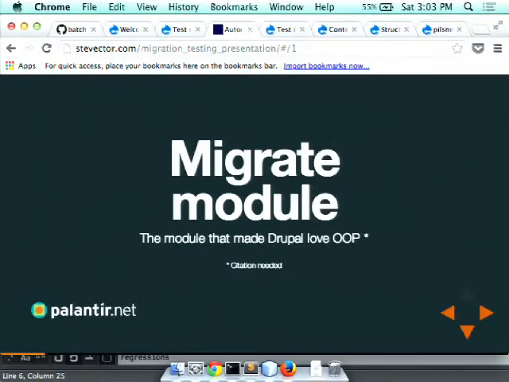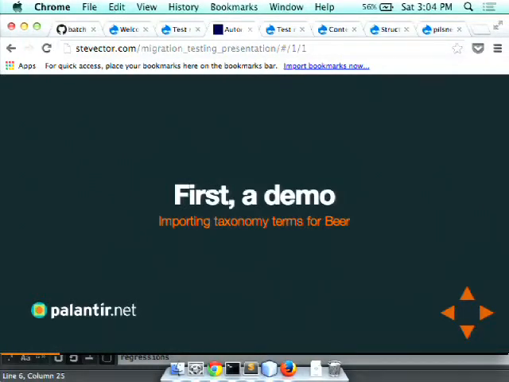So first, let's talk about Migrate module. I like to think of Migrate module as the module that made Drupal love object-oriented programming. Not everyone would agree with that statement, but as far as OOP in the Drupal community, Migrate is a pretty good example of how object-oriented programming can simplify a lot of our tasks. The base classes that come with Migrate module are pretty good for what they do, and they mean that when I need to write a migration for client work, so much of the work is already done for me, and extending is fairly simple. So let's start with a demo of how Migrate module works.